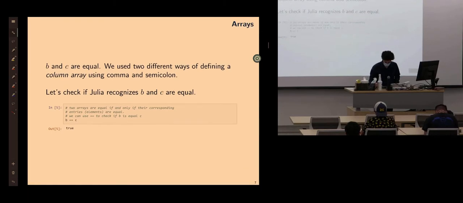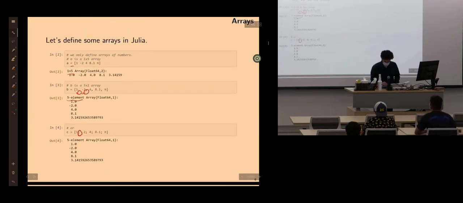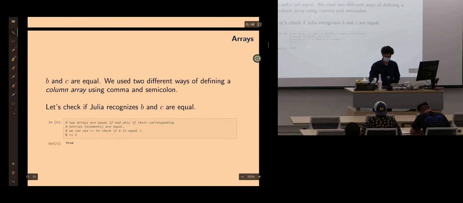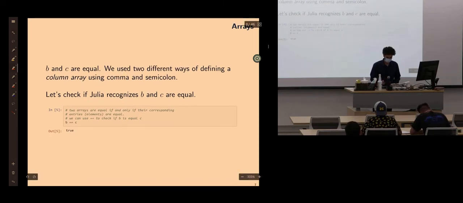Okay. Now, we use comma and semicolon to define B and C. But I use exactly the same entries. Is there a way we can check whether they're equal or not? There is. You can use this double equality sign. So this is very different from the single one. The single equality sign was for assigning the right-hand side to the left-hand side name, the variable name. When you use the double equality sign, it checks if left and right are equal.